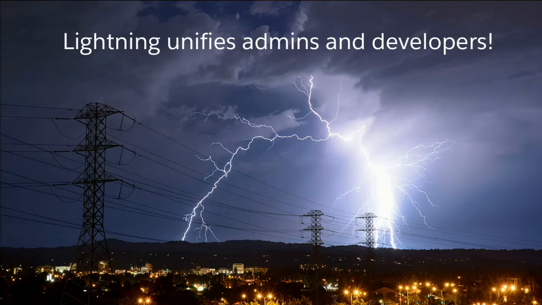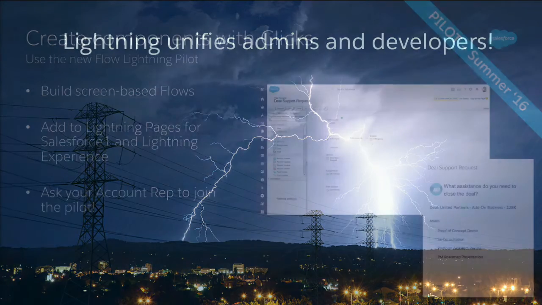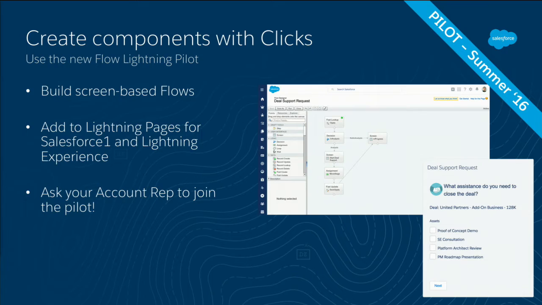Okay. Now, to move on a little bit here, I think it's really interesting to think about Lightning as the connection between our admins and our developers. Much the way Lightning comes from the sky and connects down to the ground, it also unifies our admins and our developers. I was talking a lot about how developers can build components and expose properties, but admins can build components as well. I talked to you a little bit about that flow component that I brought onto the page. As an admin, you can declaratively build components by using flows.